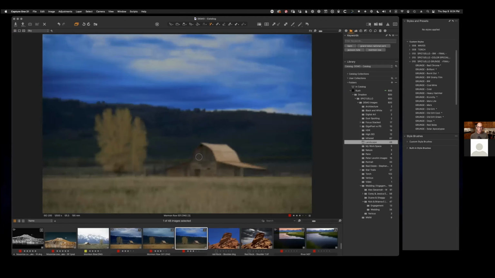Here it is. So there's our image. And that's kind of our before and after. I know it's kind of ridiculous. This guy doesn't really look like that, but the barn looks pretty nice and the tree gets some nice separation.